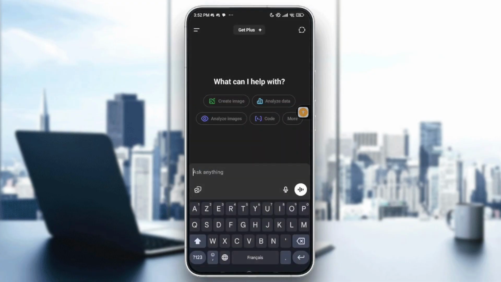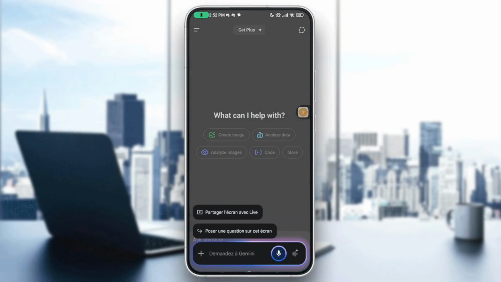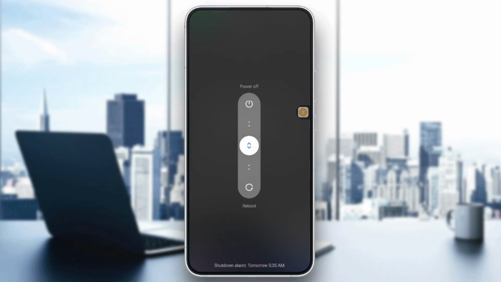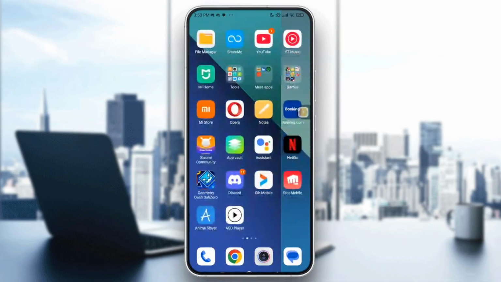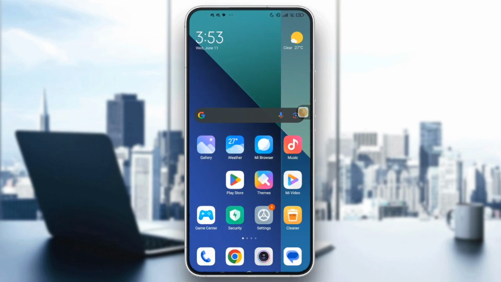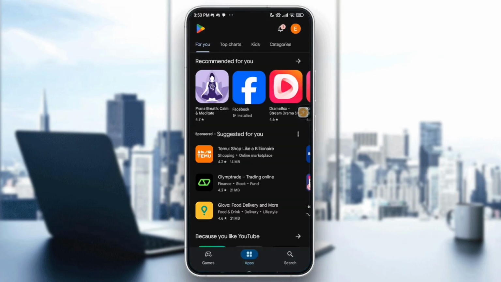You can also just restart your phone. A full device reboot can help resolve an underlying connection issue. And also, I want you to check if there are any available updates on the app.